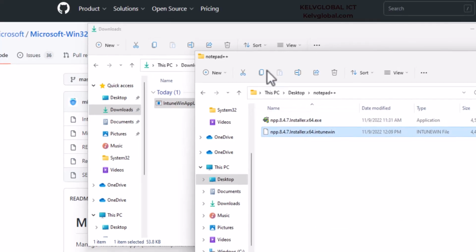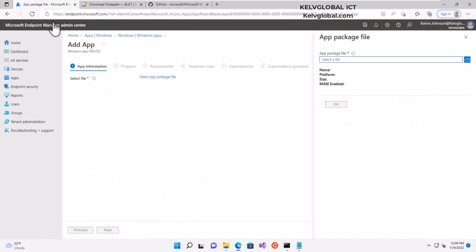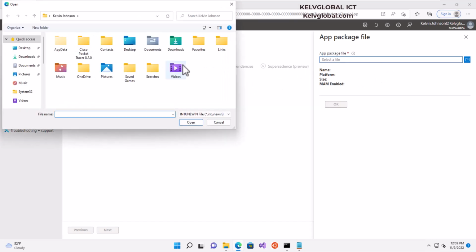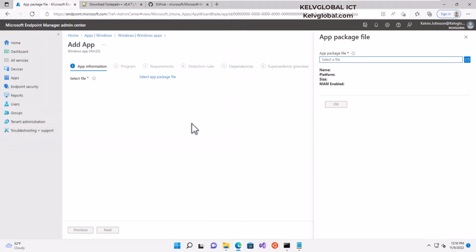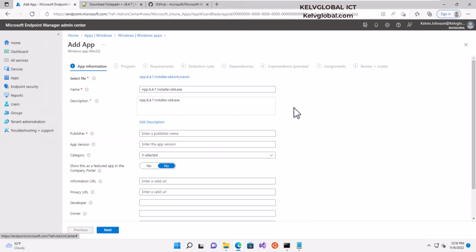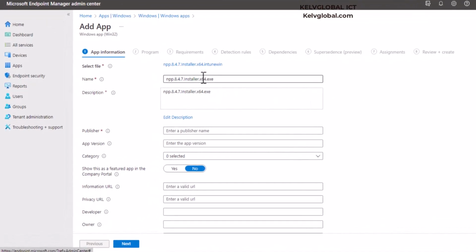So what we need to do right now is go back to our Endpoint Manager, and from here we can now just click Select, and now I'm going to go to my desktop. Here we have our Notepad++, and now you can see we are able to upload this file, the file we just converted, into our Endpoint Manager, and now we can just click OK. And then you can see all the information has been pre-configured for us.